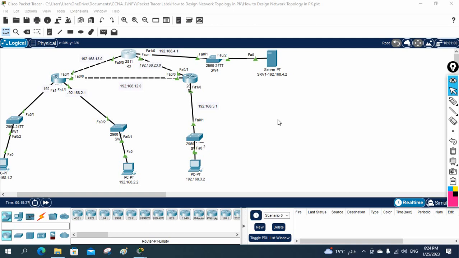Hello everyone, so now let's do some more configuration. This is part 3, we can say. In part 2 we already assigned the IP address. In part 1 we designed the network. In part 2 we assigned the IP address and gave the IP schema. Now we are going to enable the routing protocol in part 3.